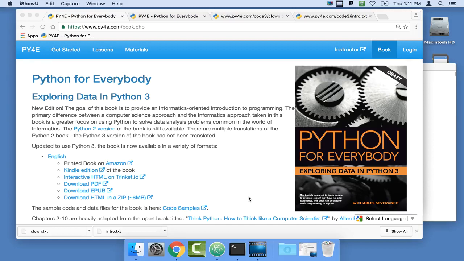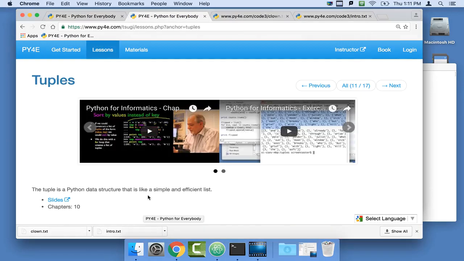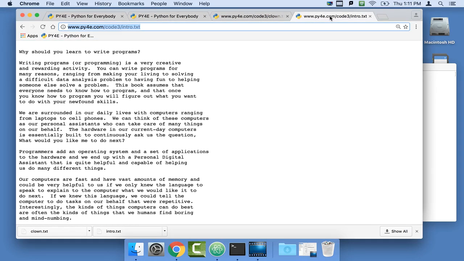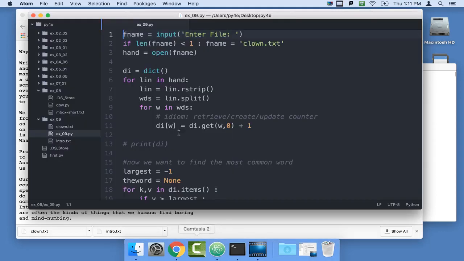I'm Charles Severance, and now in this little bit of lesson we're going to talk about some tuples, and we're going to create a list of the most common words and find out how to sort a dictionary by the values instead of by the key. We're going to use the clown.txt file and the intro.txt file, and I'm going to start with the code from exercise 9 that I just did from chapter 9.